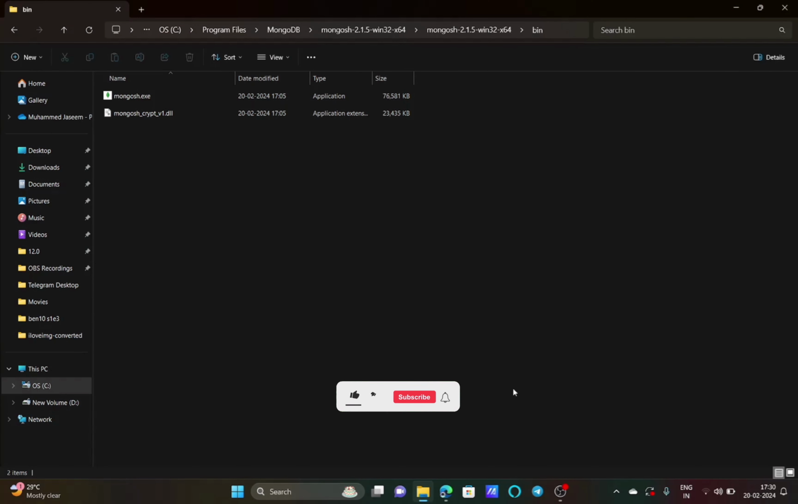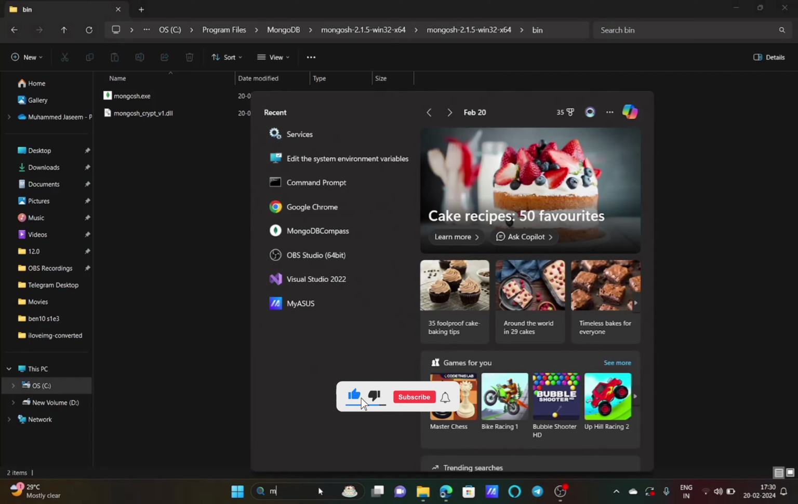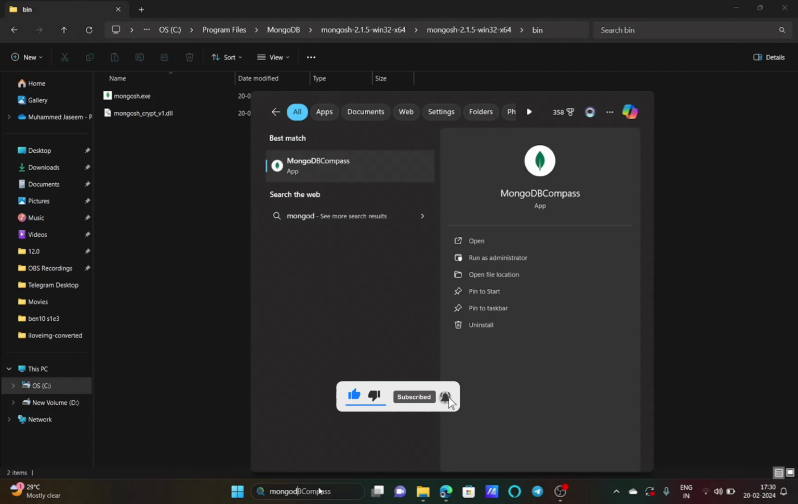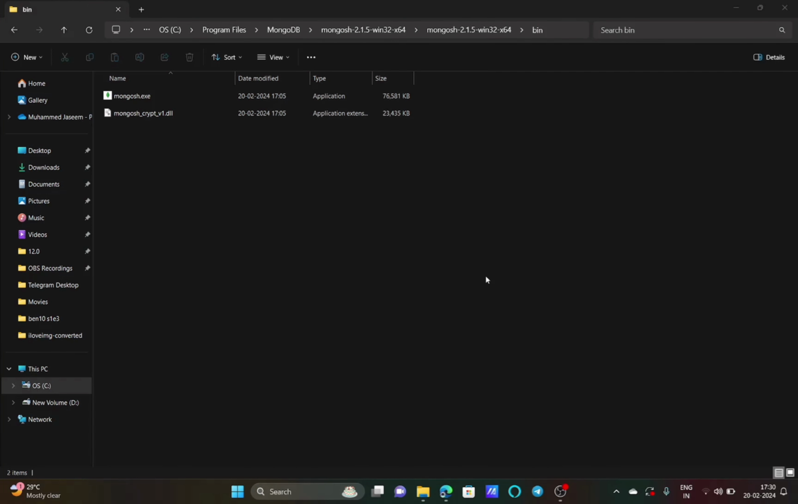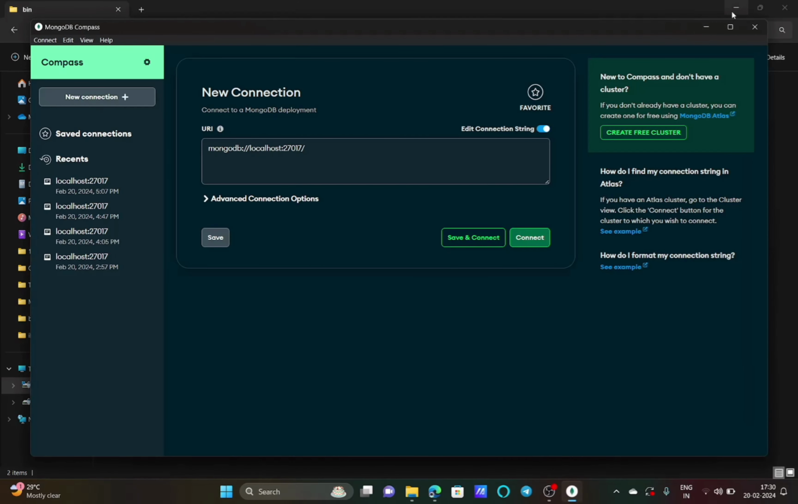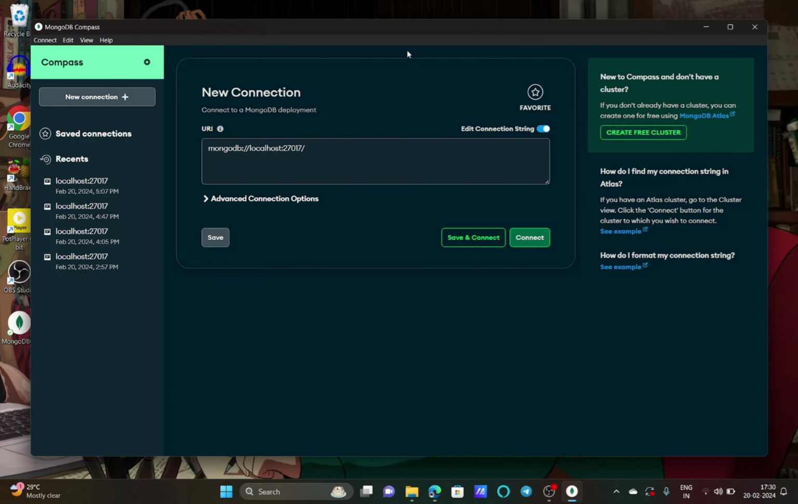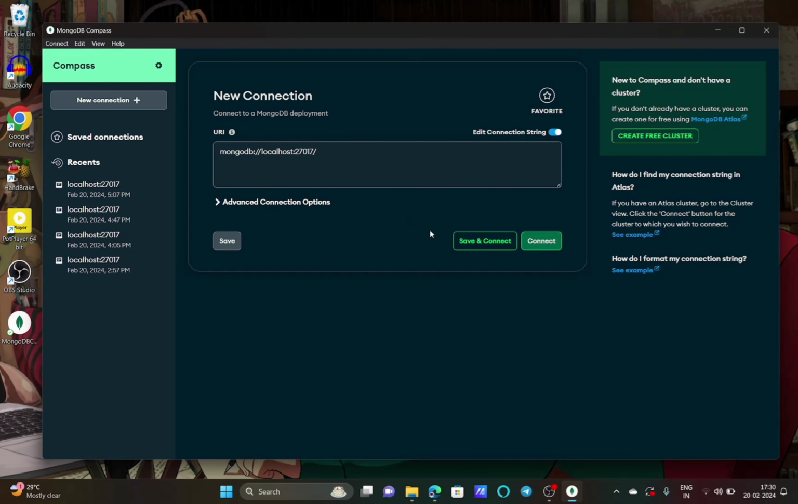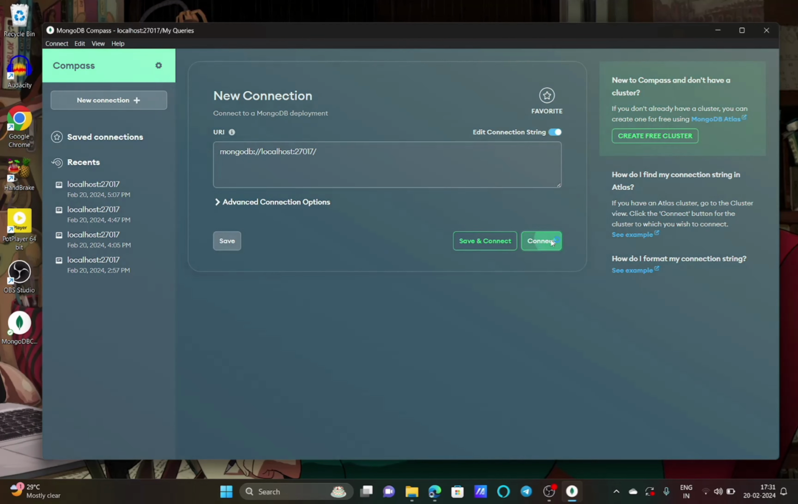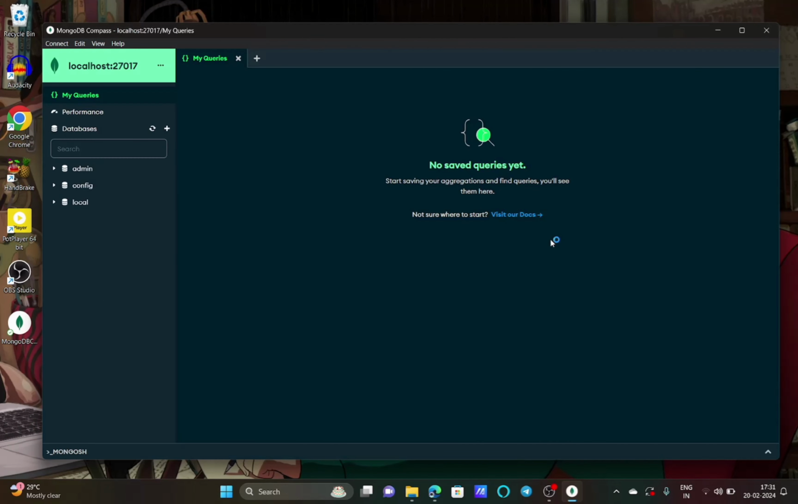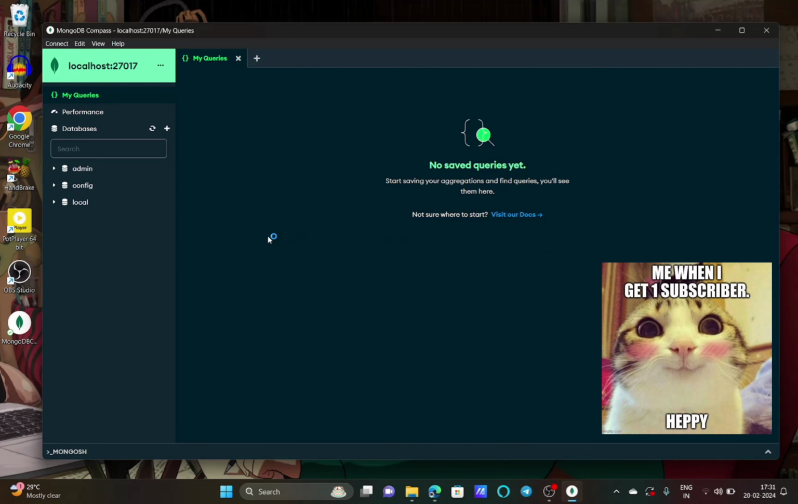Now close the window. Now let me show you the proof that this method is working. Search for MongoDB Compass in the search bar and press enter. This time when you click on Connect in MongoDB Compass, it will work successfully. Let me show you. I am clicking on Connect. Now you can see the local databases on my left side.